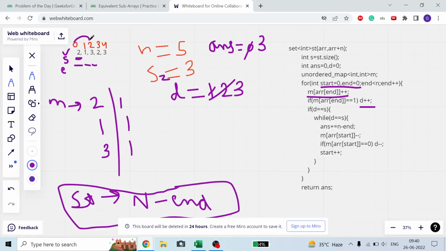Now, how? 0 to 2, 0 to 3, 0 to 4. These three are subarrays from 0,1 to 0,1,3 to 0,1,3,4 indexes, which can give me a different number of characters equal to the different number of characters in the original array. Okay guys, now what I will do, I will decrease the start index.